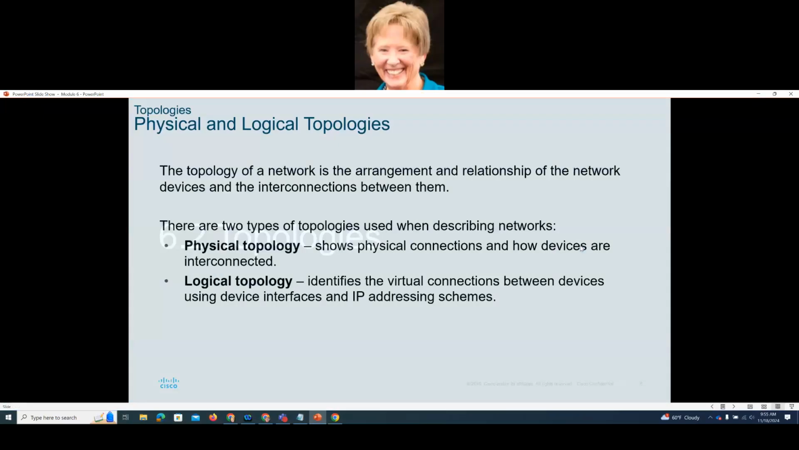So as far as topologies go, I believe this is familiar territory for you. You have a physical topology, and of course in Packet Tracer, one of the very first things you learned was what that physical topology looks like. In the classroom, you can see your routers and your switches and your cabling. That shows the physical connections. The logical is like the virtual connections, which is like IP addressing.